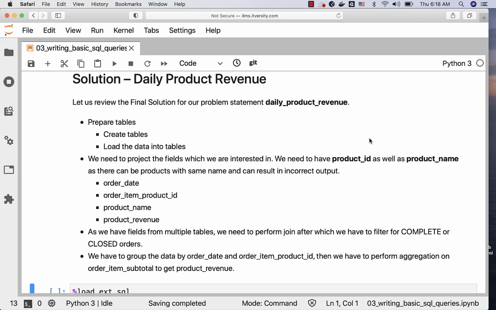As we have gone through all the important details related to writing basic SQL queries as part of this section or chapter, let's understand how to put these skills in practice to solve problems like daily product revenue. Before getting into the details, first we need to prepare the tables. We got the scripts and we have executed the scripts, which took care of creating the tables that are part of RetailDB along with loading the data into the tables.